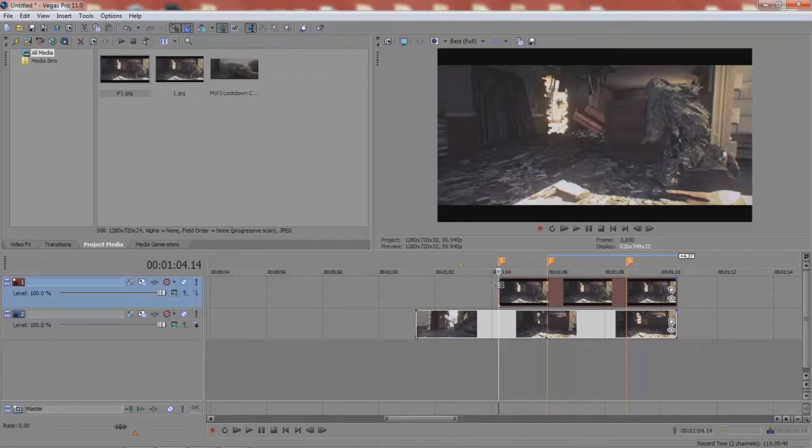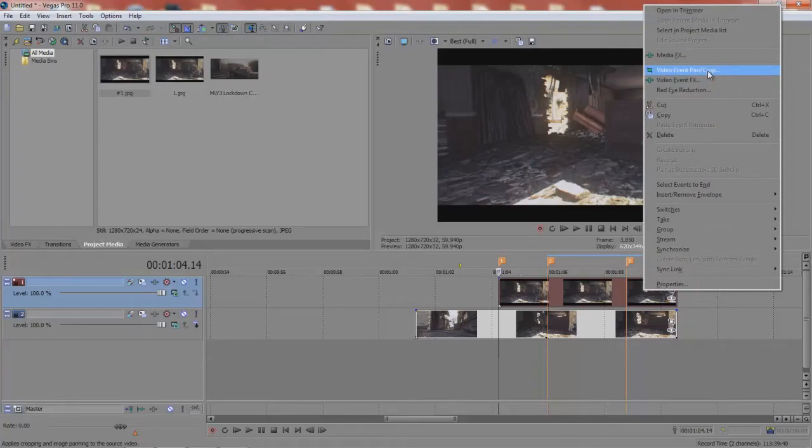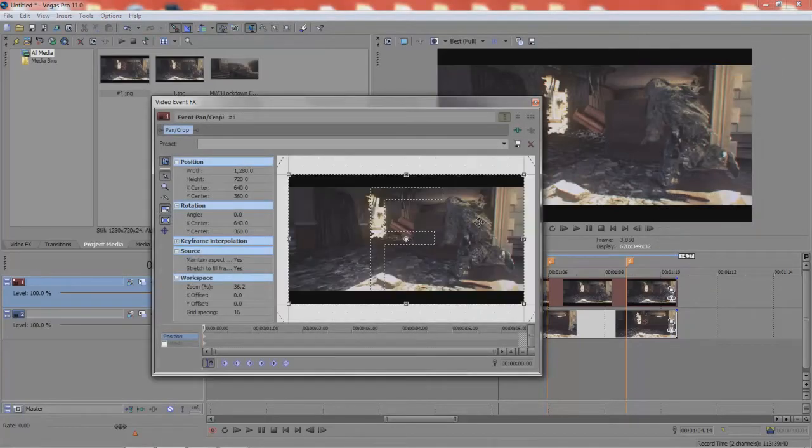This is where we have to mask our clone. So at this first marker where we have our picture set up, please go to your event pan crop within that picture. It is right here on the right side, the event pan crop, or you can right click and click video event pan crop. Now this box will come up. This is your video event pan crop section.